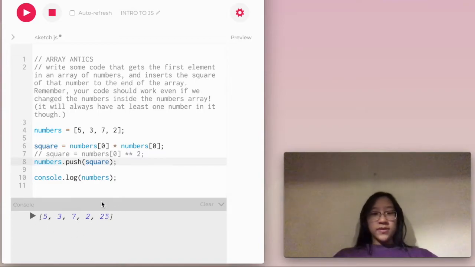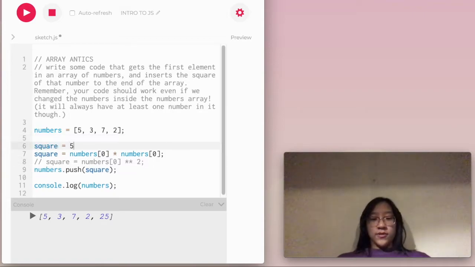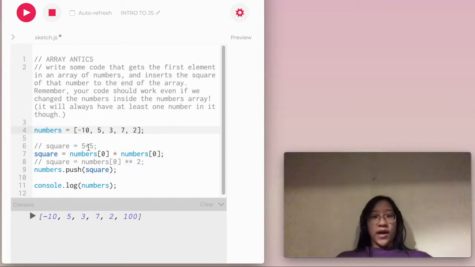And that's the question solved. You'll notice that we didn't do something like square equals 5 times 5, because by doing it like this, if we change the array, say to -10 being the first item, the code will still work. Whereas if we had put 5 there instead, then if we changed the first item, we would no longer be writing the square of the first item, because the first item wouldn't be 5 anymore. That's why we are indexing into the array to get the first item. So that is that question solved.